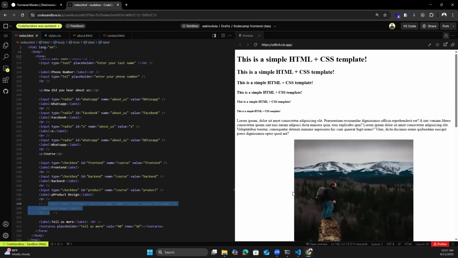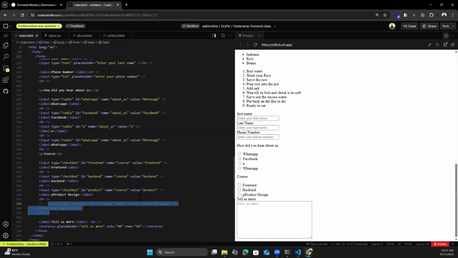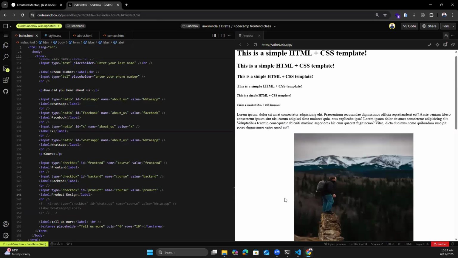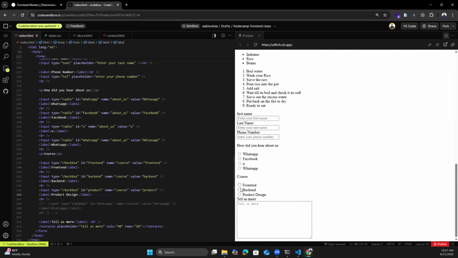So once it's saved and you come right here, you can see that we have a checkbox which we can check one after the other. So I can just check backend or product. With a checkbox, you can select as many as possible. So that is what we have. I hope you understand the forms.